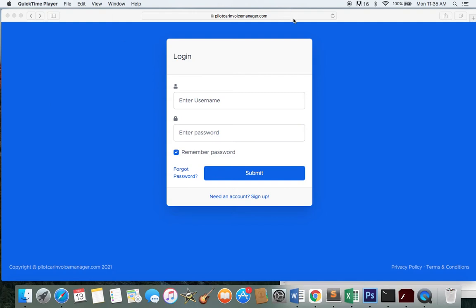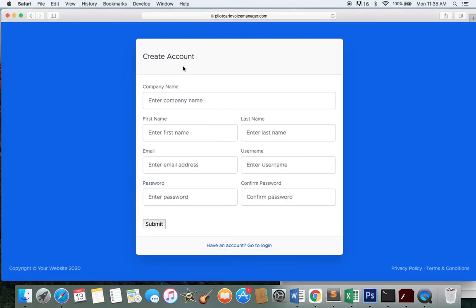First, go to their website at pilotcarinvoicemanager.com. You can see they have the login info here. You don't have that yet, so let's create an account. We'll do that by clicking on the Need an Account link down here on the bottom. So let's create our account.